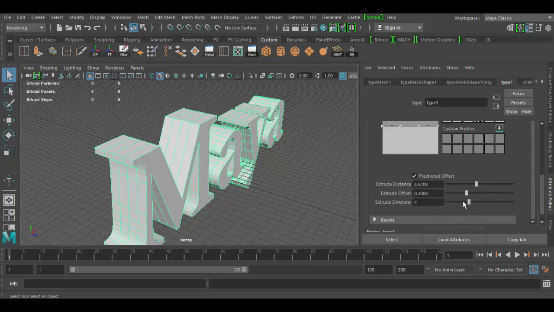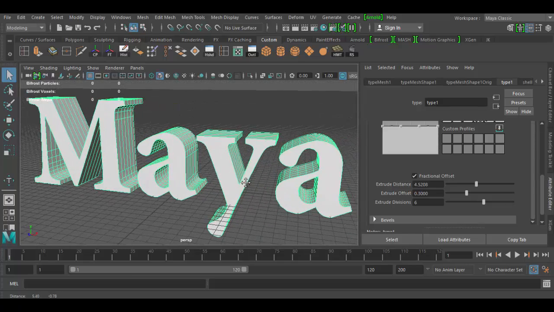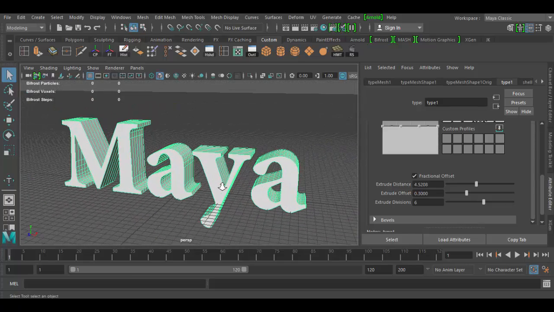The extrude divisions though is very important, because as we add more of this, we essentially add more detail. Now it does take a little bit more time to render, but basically what it does, it divides the polygons a little bit more. I think 6 divisions will probably work pretty well. In fact, let's do a quick test render and see how this looks.